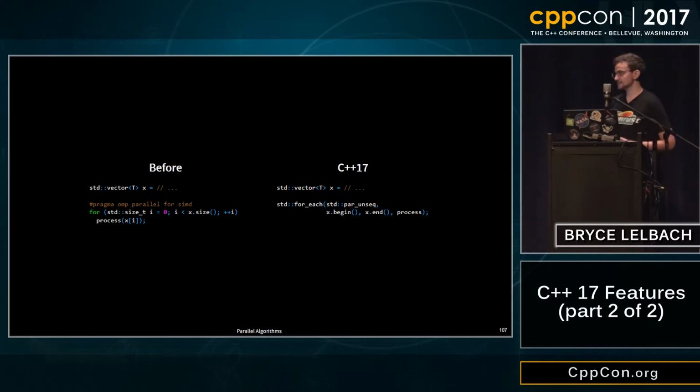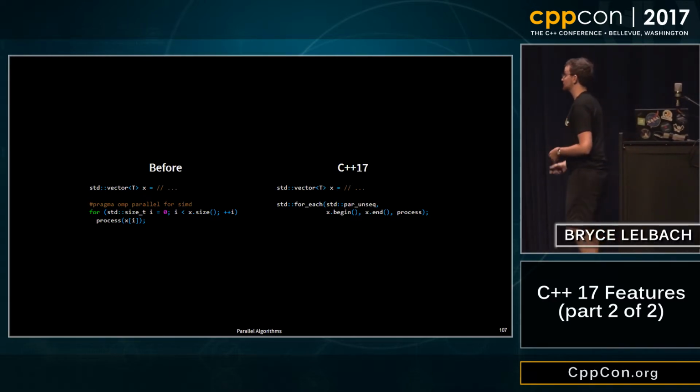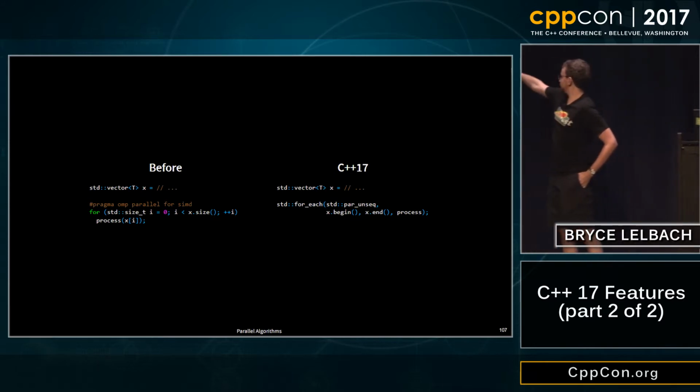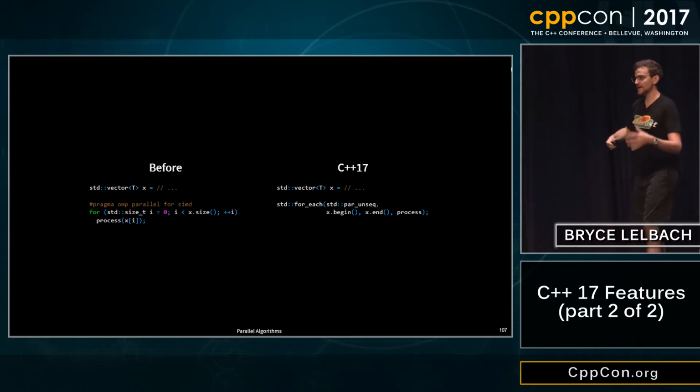The model is parallel versions of all of the existing standard library algorithms. Something like for_each, the parallel version will have the same interface, except that the first argument will be something called an execution policy. This is one of the three execution policies in C++17, and it indicates what type of parallelism is allowable for the operations and the data types that you're passing in.